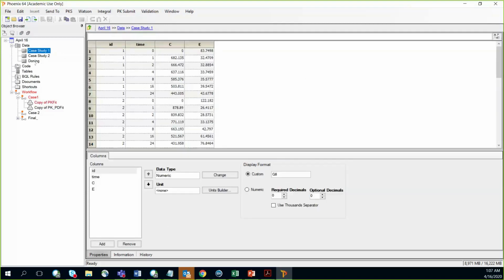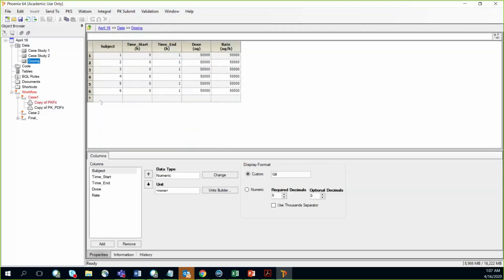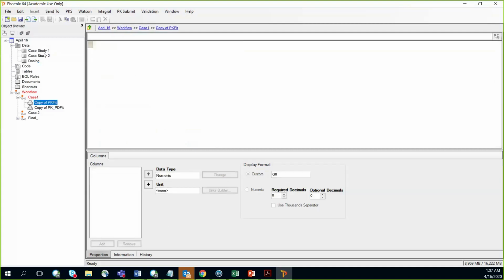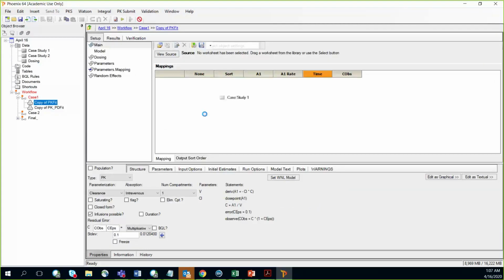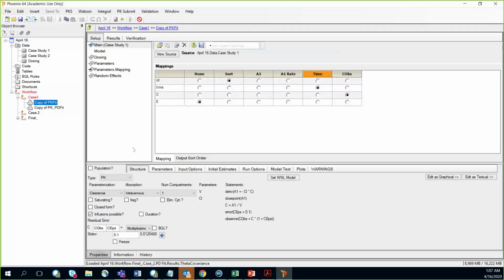And before that, I just want to mention the dose as well. I've got 6 animals. Each animal is getting a dose of 5,000 microgram over an hour. So it's an intravenous infusion. And then I'm just going to drag my data in. And as I mentioned earlier, this is going to be a simple PK model, and I've disabled the population option, and it's an infusion, and I'm using a multiplicative error.